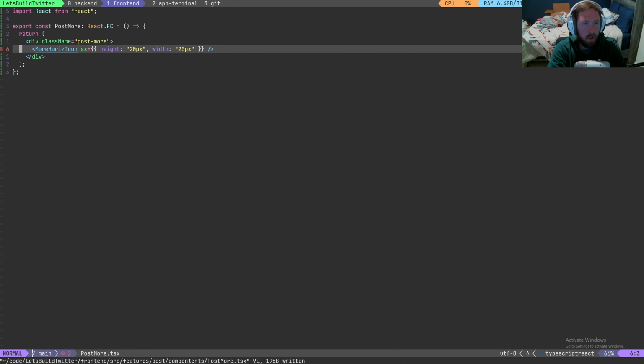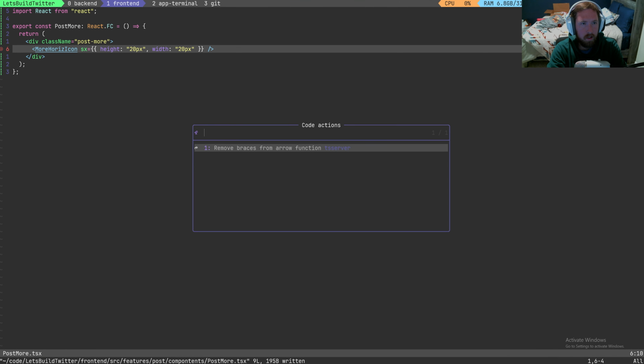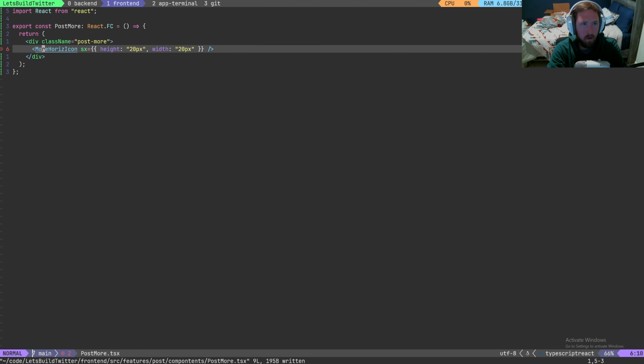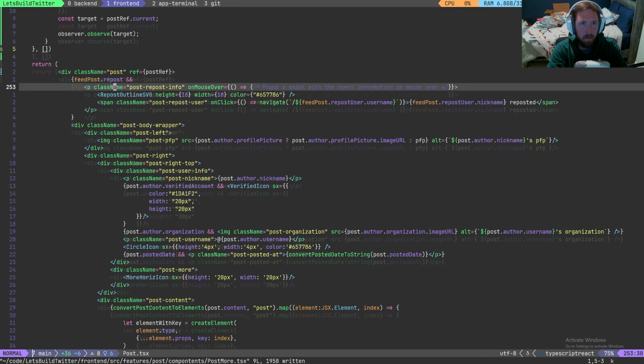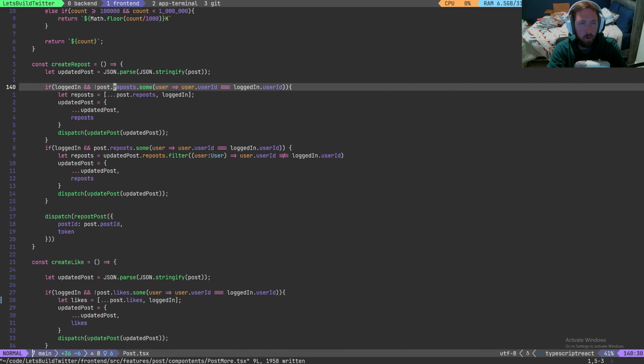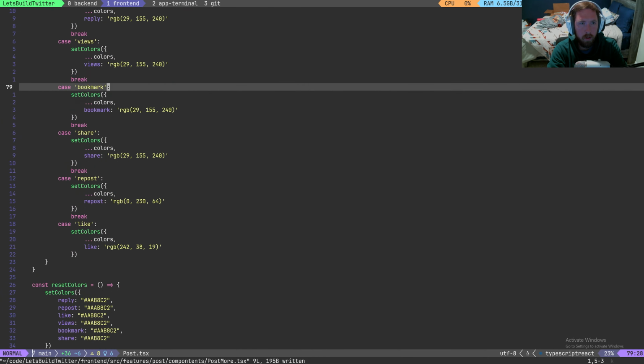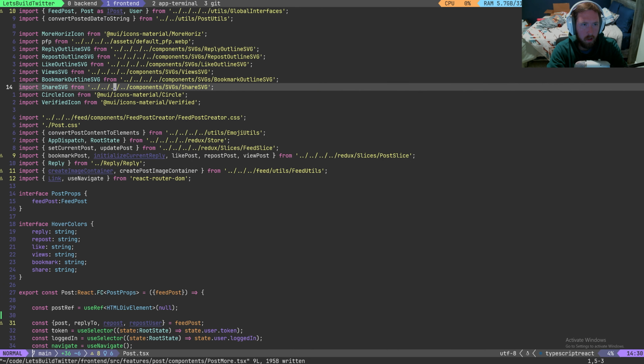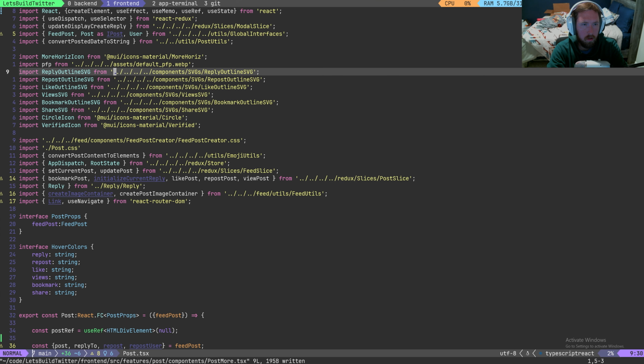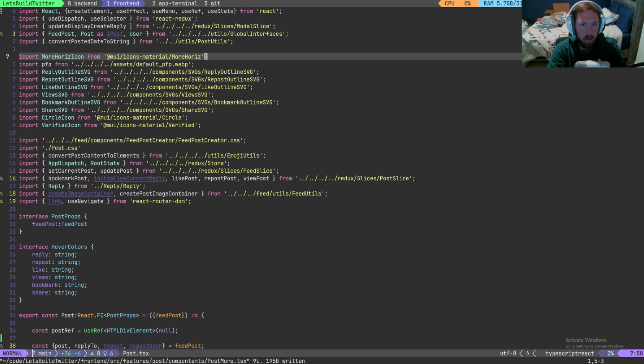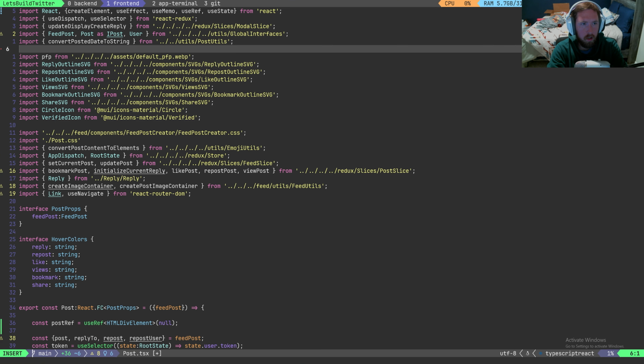And now I need to get this more horizontal icon. I don't think we can get access to this. It doesn't really import that well. So let's go back into our post really quick. Let's go to the top, and let's yoink the import for the more horizontal icon from Material UI. So wherever this guy is, let's see here. MoreHoriz. Let's yoink this guy as well. We could probably just delete it because we're not going to need it in a second.